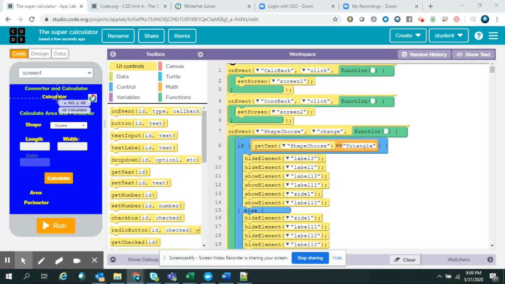Hey guys, I designed the app that can help you with your converter needs and your calculator needs. So the first thing we're going to be looking at is the calculator.